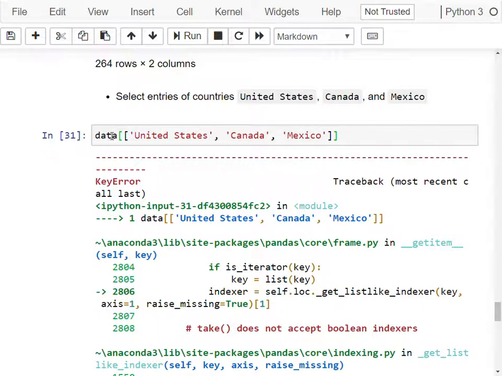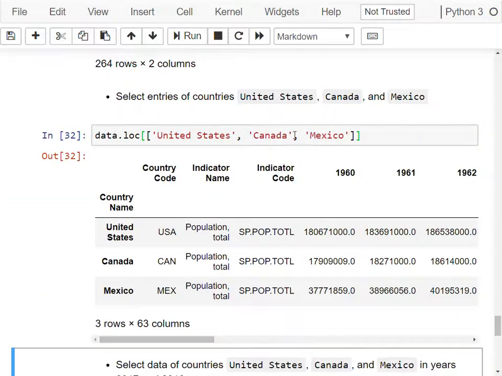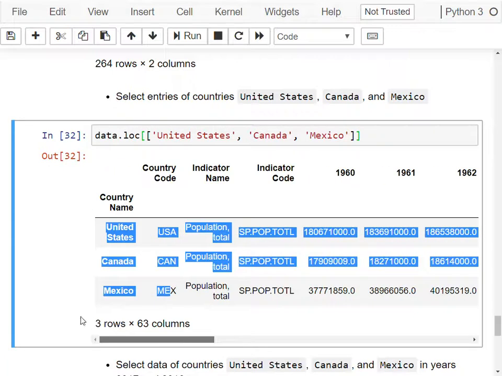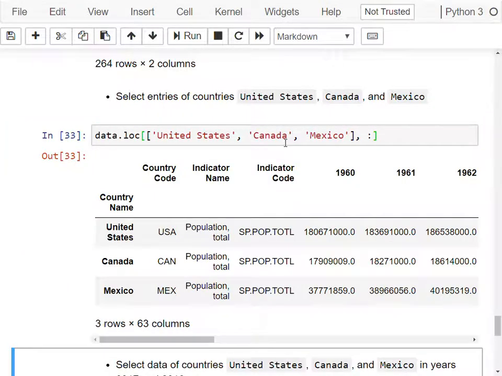So then I want to be specific, and I can say that I want United States, Canada, and Mexico, but I want to do loc here, right? That's the explicit index. That's the fancy indexing operation. Give me these 3 rows, and I get a data frame that has these 3 rows and all of the columns. Obviously, I could have said all columns. That's not needed. It will be the default, but I can do it to be more specific.